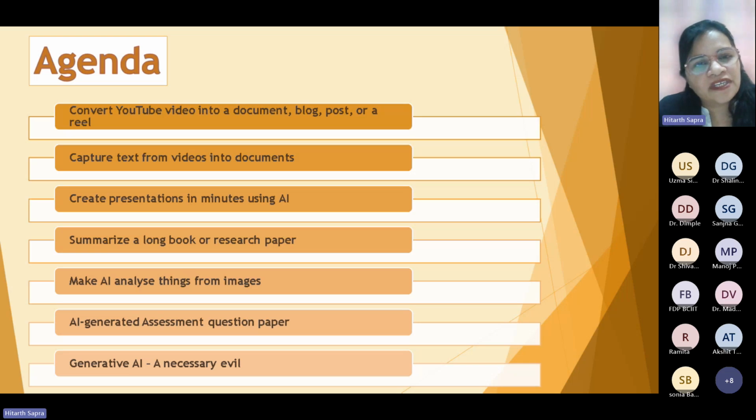Then next would be capturing text from video into documents. So there is also a tool for that. Creating presentations, that is our favorite one. And then summarizing a long book or research paper. If we have a research paper that is 15 pages long, 14 pages long, or maybe a long book in front of us, how we can get a summary of that book in few pages or few words.